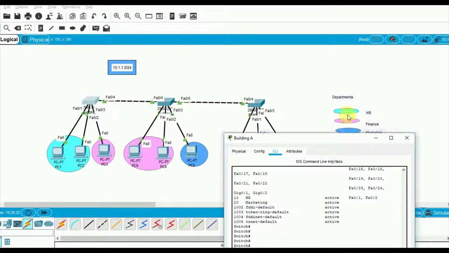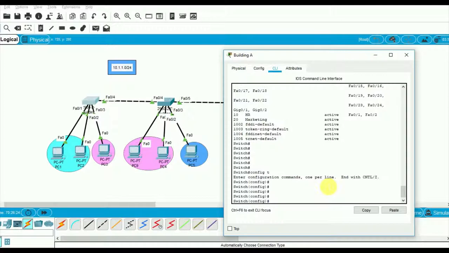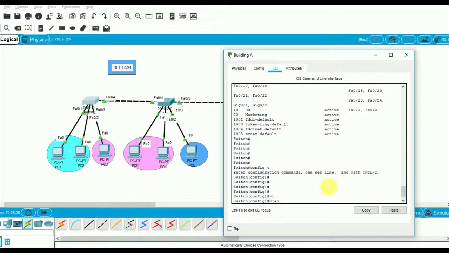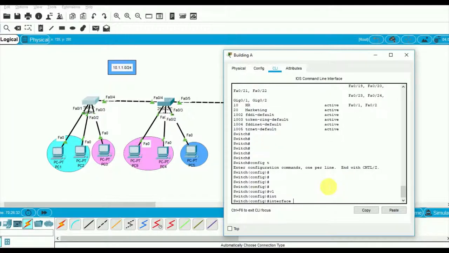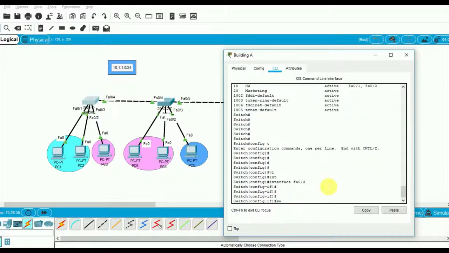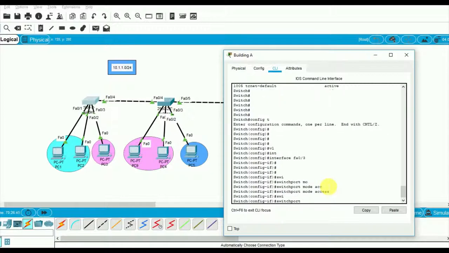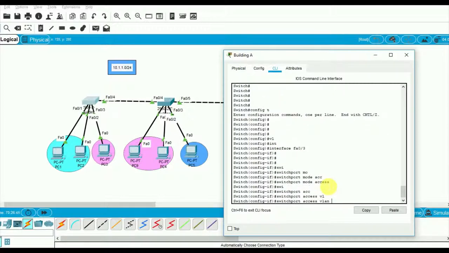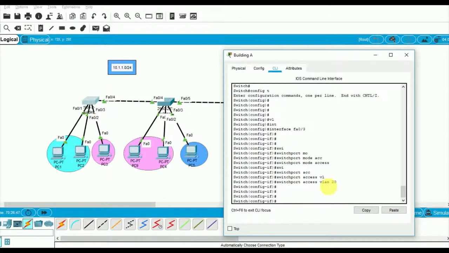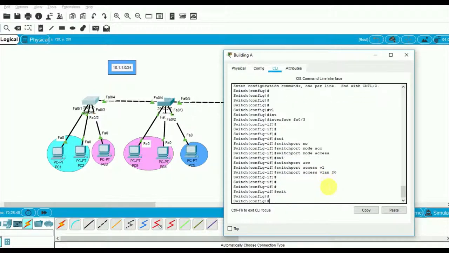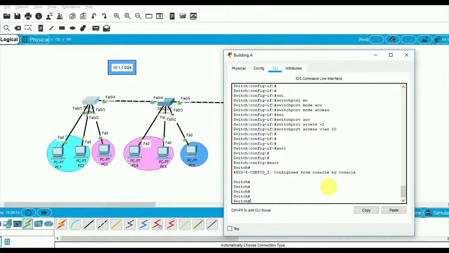Sorry, that's finance department. Okay. VLAN is already configured. Interface FA0-3. Switchport mode access, switchport access VLAN 20. Exit.